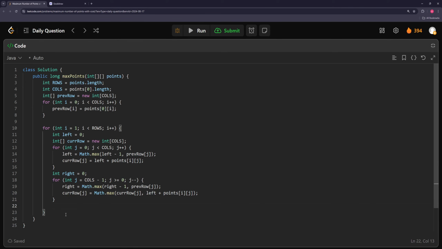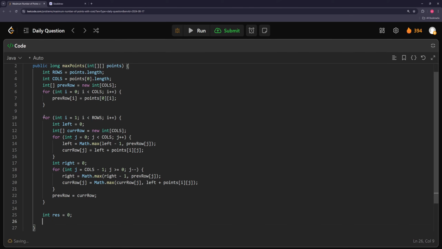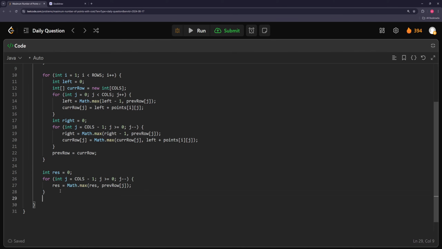And finally at the very end we can just say previous row equals current row. So we're just reusing these 2 rows. And then at the very end all we have to do is get the maximum of the current row. So we can just say int result equals 0 and loop through the current row. I can copy this. Result equals the max of result and previous row j. And return it. You can also use a stream, I guess, if you want to.